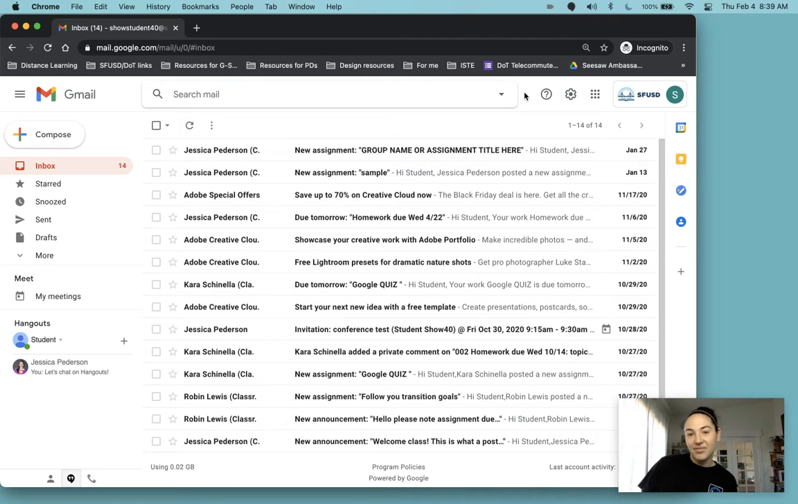Hi, let's talk filters in Gmail. A filter is an action that Gmail will automatically take when it receives an email that meets certain conditions. You set these conditions and you tell Gmail what to do, and it will do it for you. This is a really great way to organize your email.